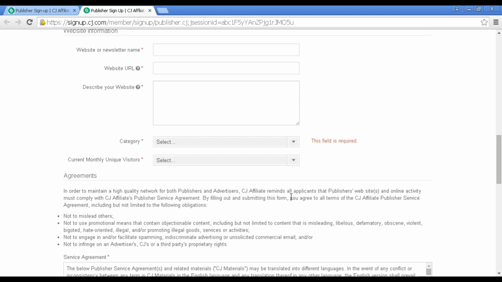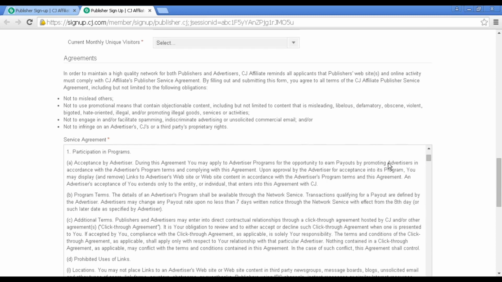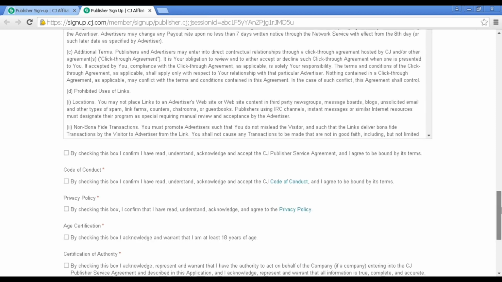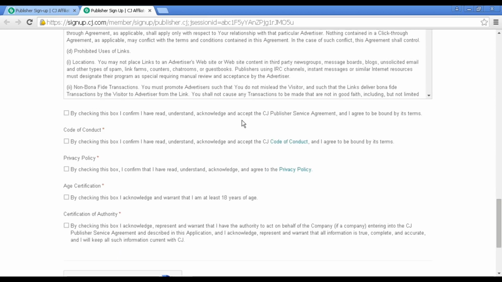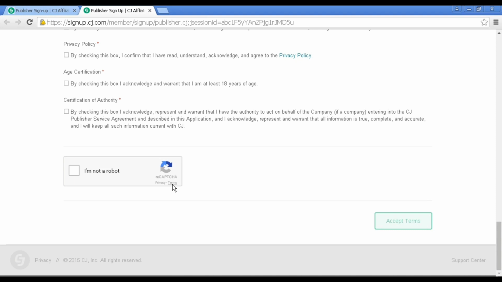Then you have to agree to the various terms and conditions. You have their service agreement that you must agree to. And you have to agree to the CJ Publisher Service Agreement, the Code of Conduct, Privacy Policy, Age Certification. You have to be at least 18 years of age to sign up for CJ. And the certification of authority, that if you're acting on behalf of a company, then you have the authority to do so. You have to fill out the CAPTCHA and then click on the button here to accept the terms.